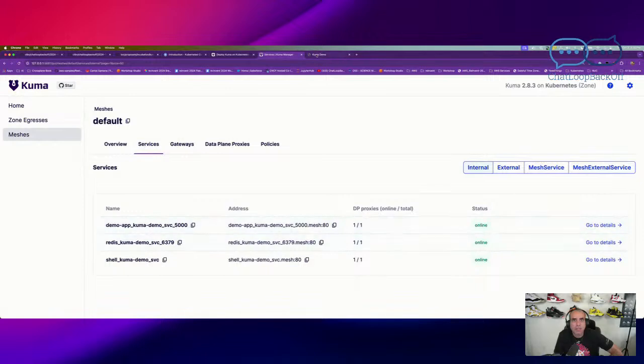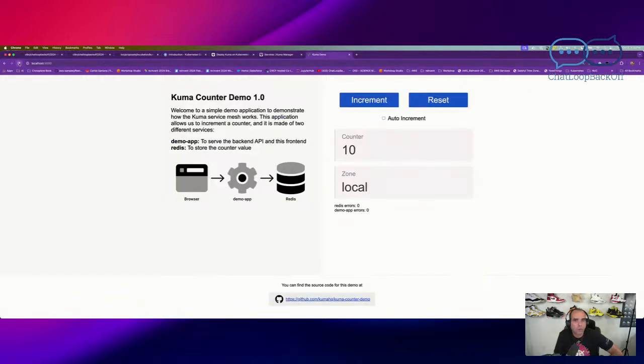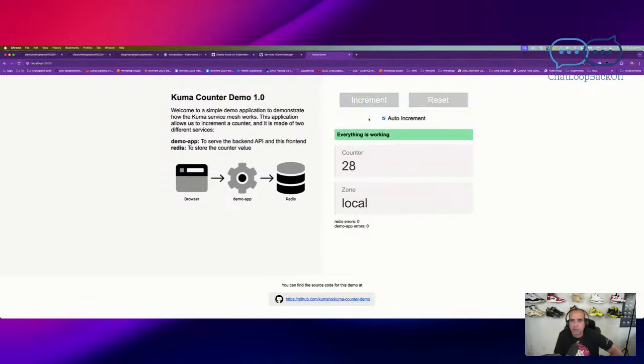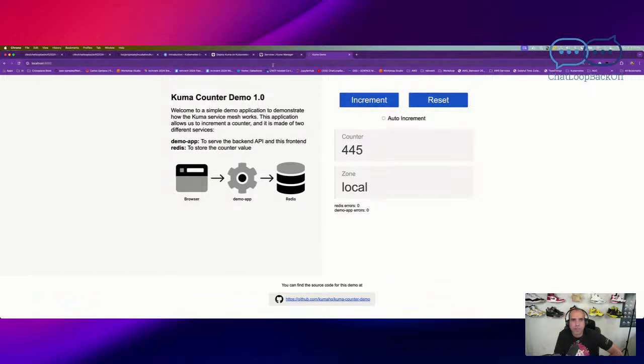So yeah, every time now I go here, there's communication. I keep incrementing the number. I can reset it. I can increment. I can put auto increment. So it goes crazy. A lot of requests, there's no errors. So it's working. So that traffic is allowed.